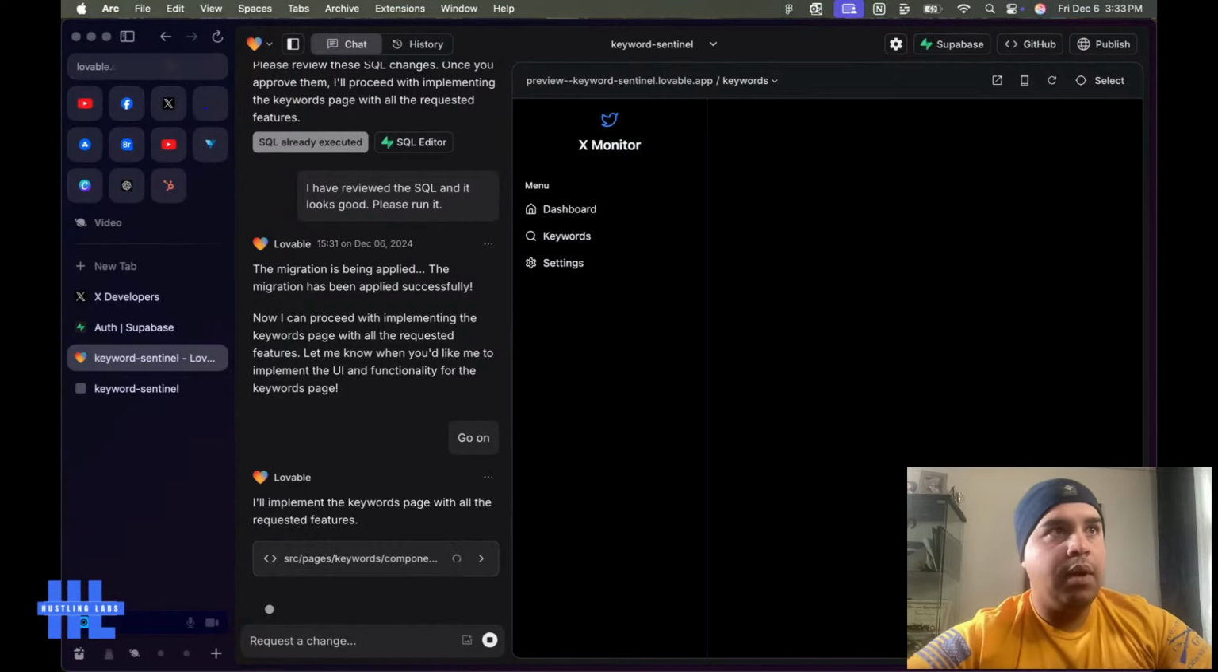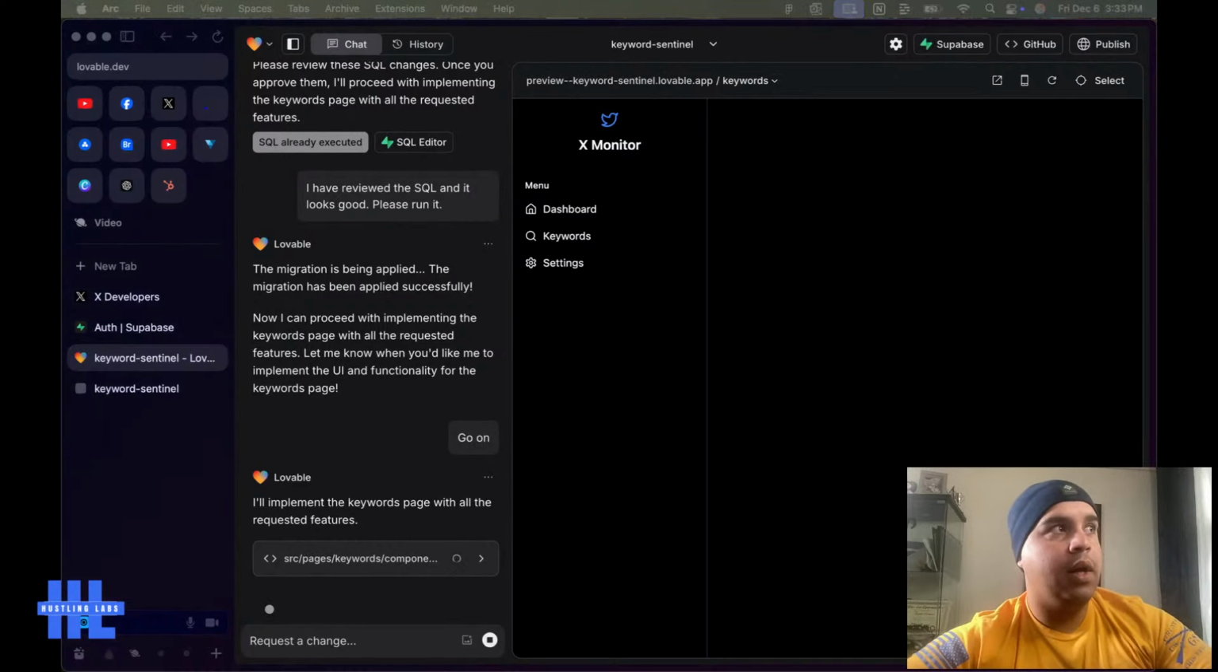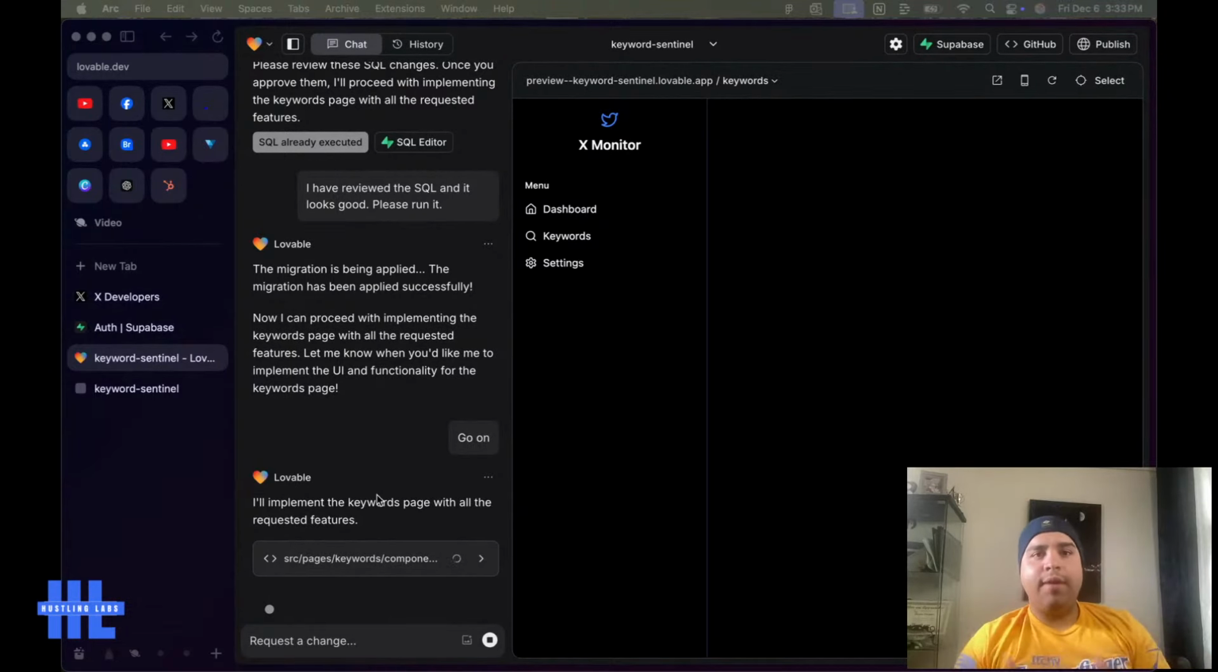So it is working on the code, making sure that it's adding the user interface to the code and making sure it's adding what it needs to add in order to create the user interface and all the logic behind it.